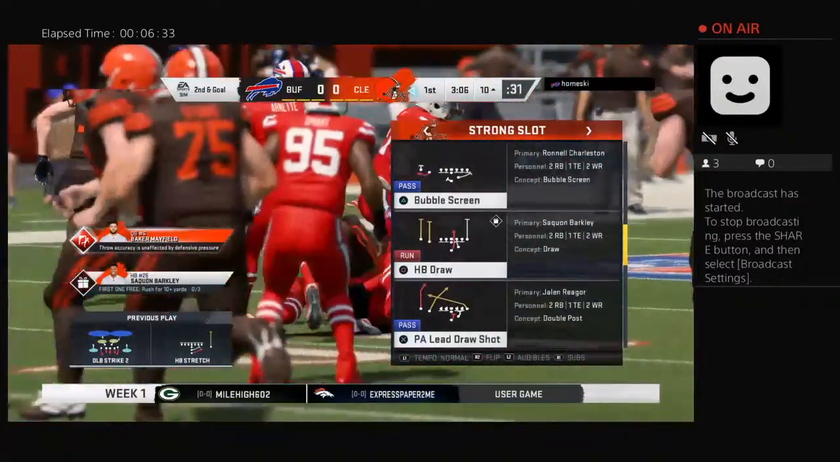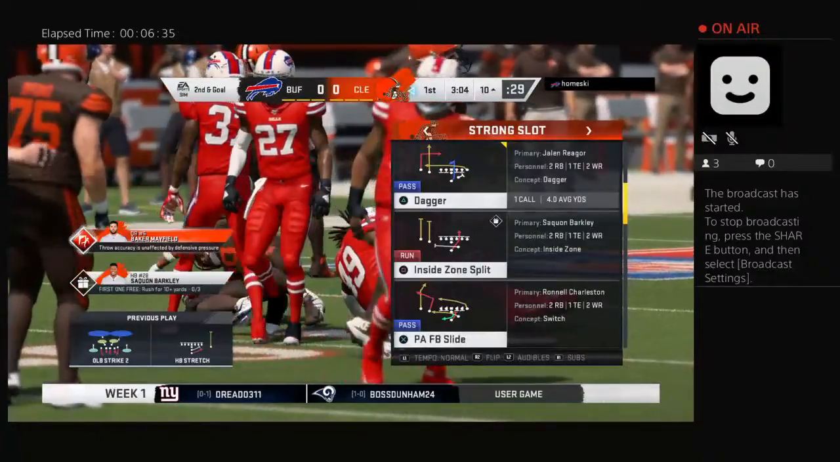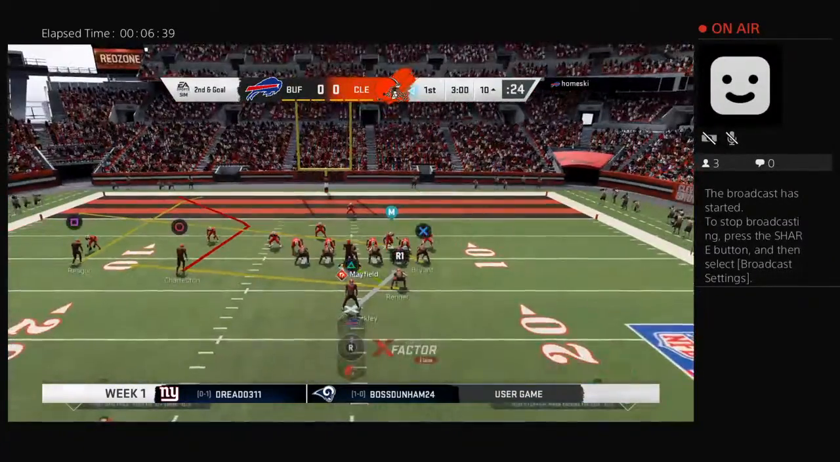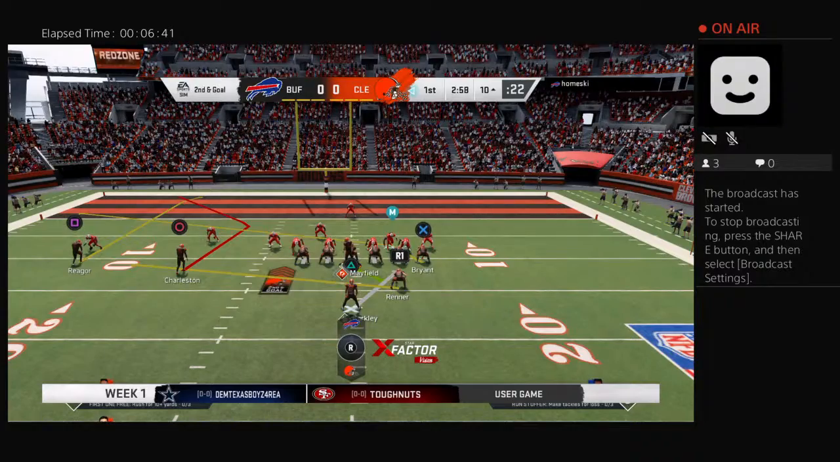Those extra tight ends, they weren't able to secure their blocks, and that one ended up going backwards. Moved back to the 10. They'll try on 2nd and goal here.